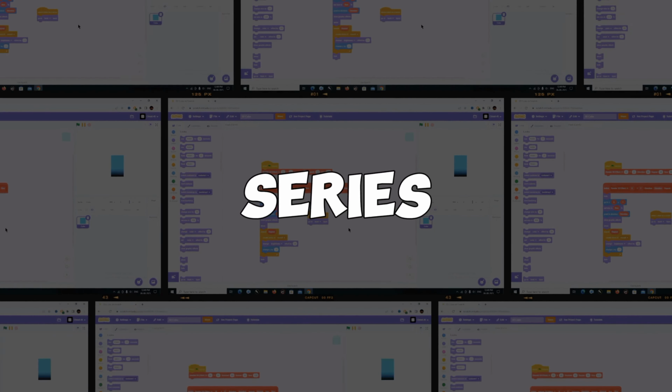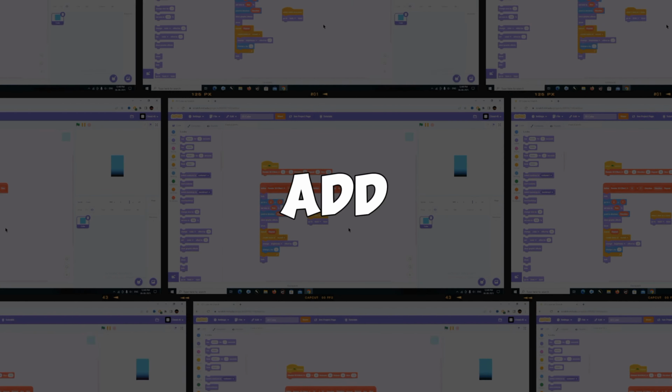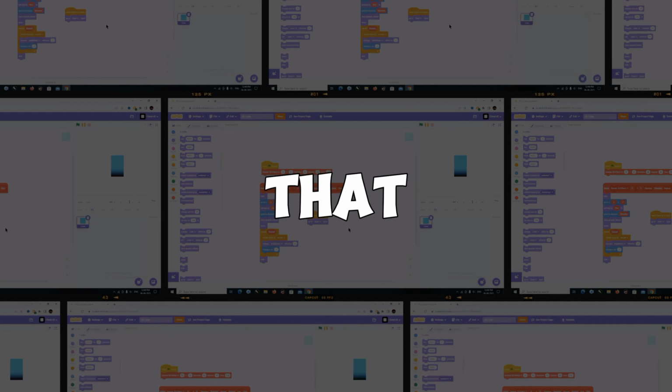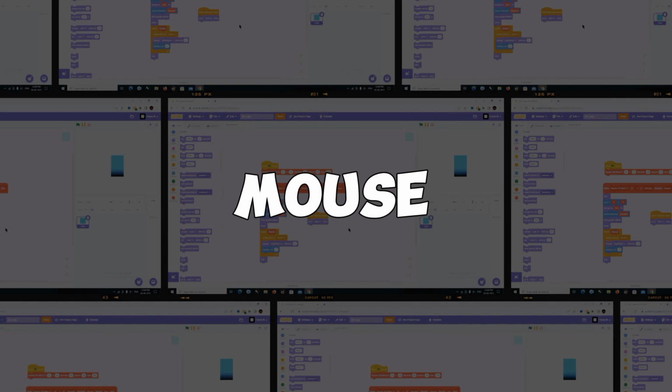Now please note that this is only part 1 of the series, and I also have a part 2 coming up next week, where I will show you how to add more functionality to this cube. Like you will be able to control it with your mouse and your arrow keys. So if you want that, stay tuned.